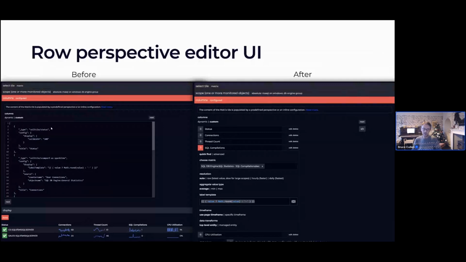On the left-hand side, we have what was effectively the nicest, in air quotes, way of editing a row perspective in Dashboard Server 6.3, which is JSON. Just a quick refresher on what exactly a row perspective is. In the matrix tile, you see these little rows here. This is detecting that this is a SQL server, and it's giving you specific bits of information that are relevant for a SQL server.